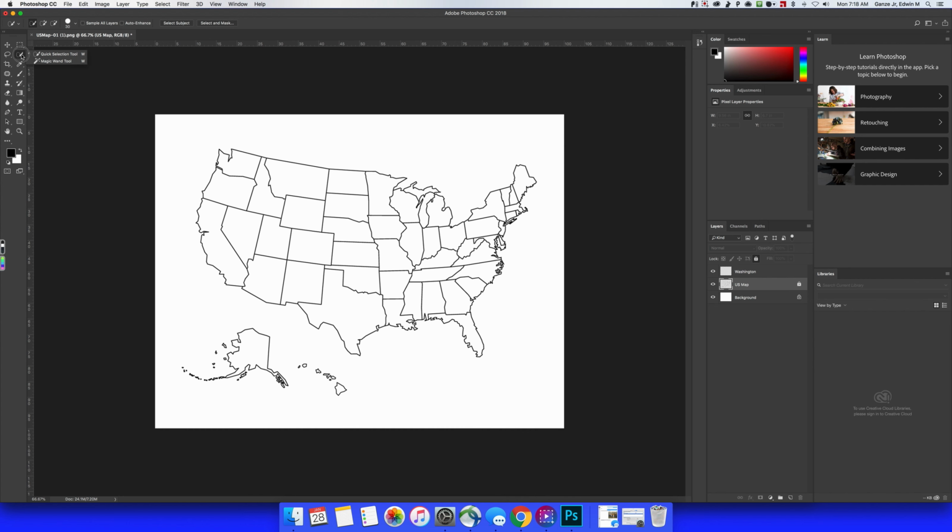I'll select my magic wand tool. It's usually nested underneath the quick selection tool. You'll see there it has the magic wand tool. And then I will select inside of the state of Washington. You can see that it's done that now.